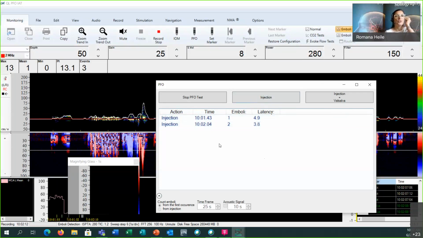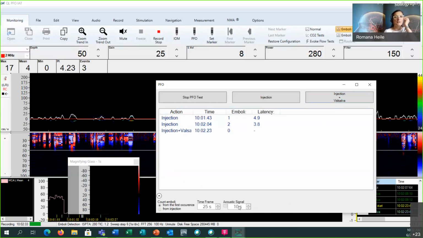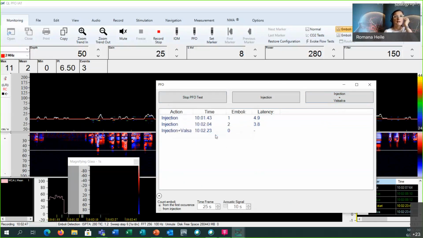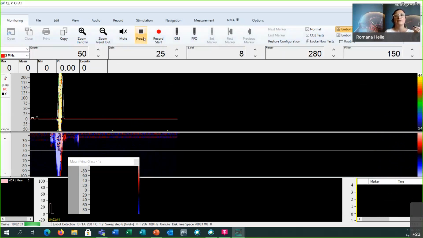Now he's deciding, or she's deciding, to continue with injection and Valsalva, preparing the bubble mixture again, starting with the injection, instructing the patient after 5 seconds to make a Valsalva. If we have set the acoustic signal, after a total of 10 seconds we will hear an acoustic signal. That means the patient can release. And if the doctor is happy, we can stop the PFO test. Simple as that.